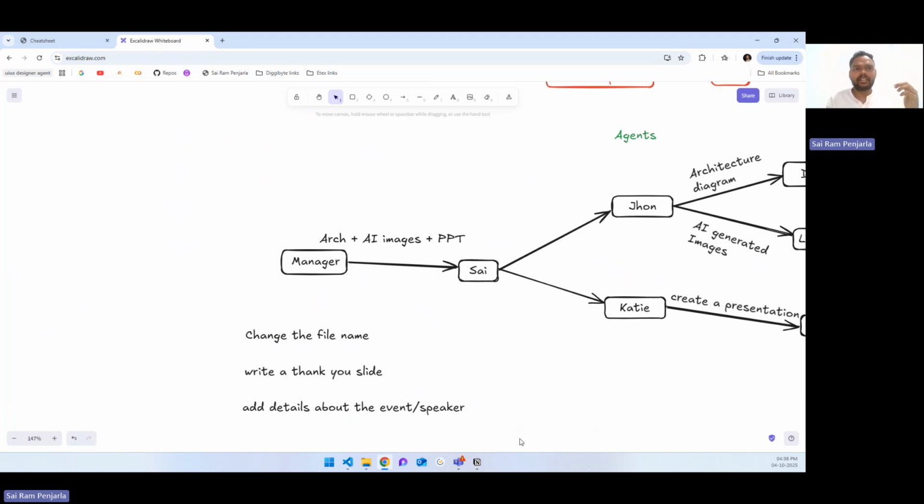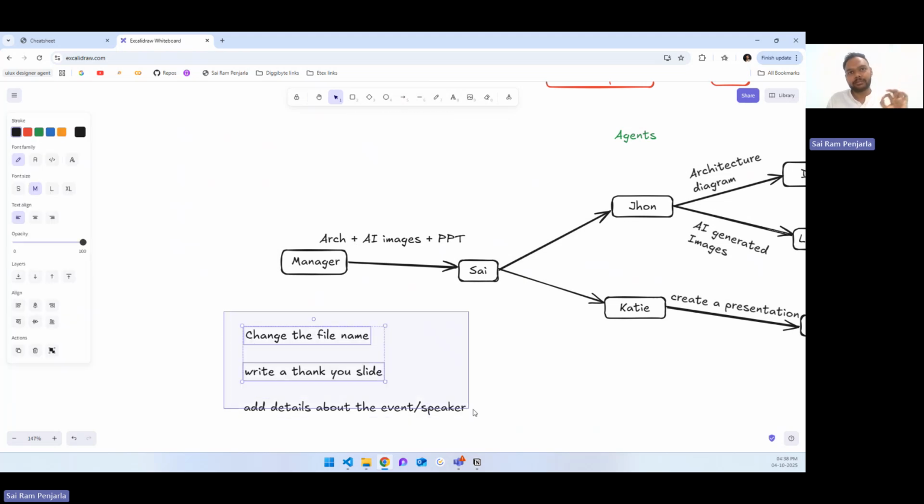Add a thank you slide, I can do that by myself. Add some details about the event or speaker. These are all small, simple tasks, so I'll do them by myself. I don't need a tool for this. I don't need to be an expert in that respective domain for this. But when I need some expertise, that's when I'll go to John and Katie.